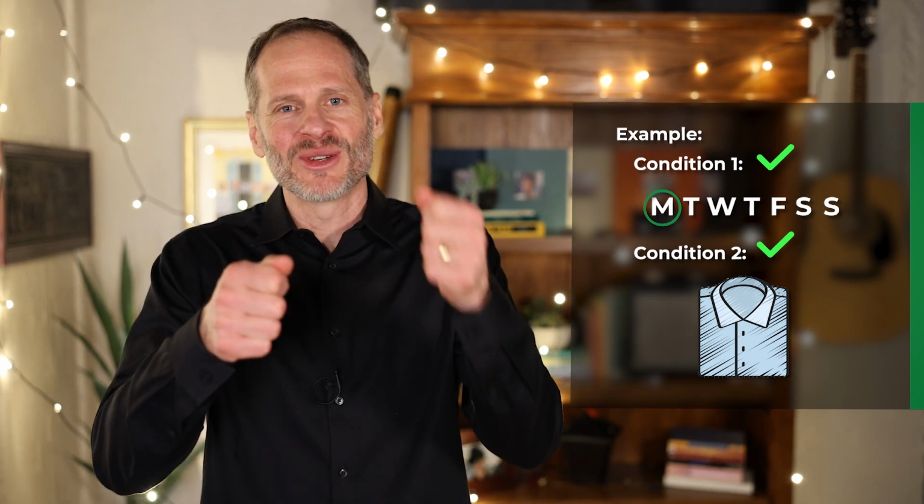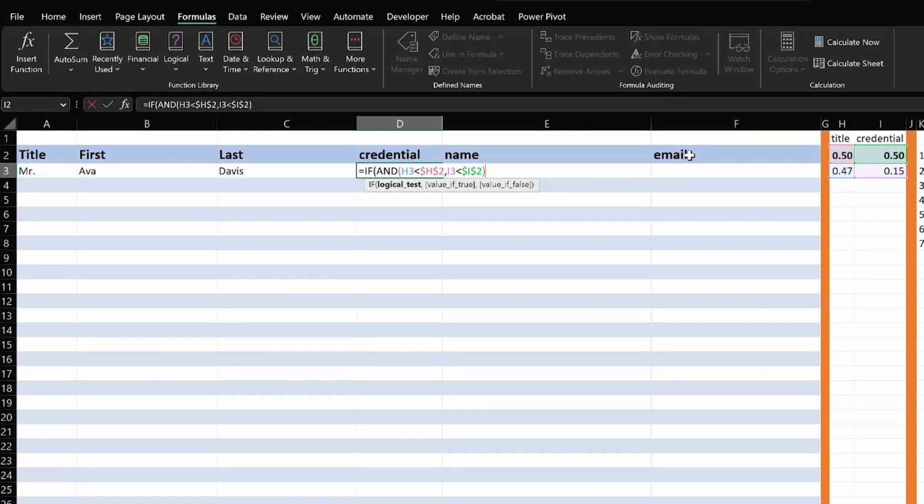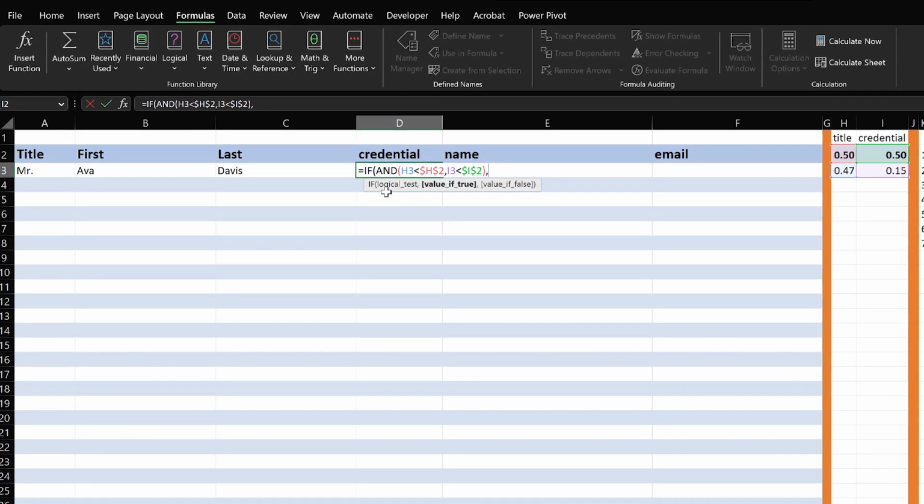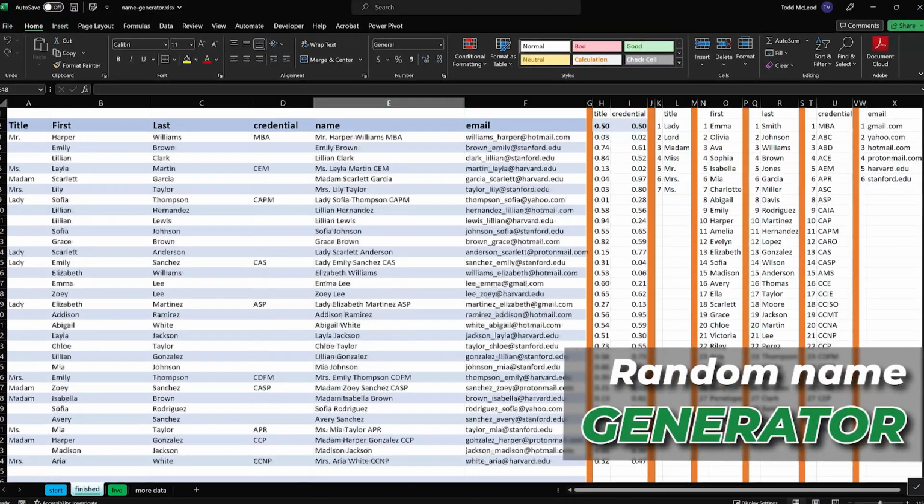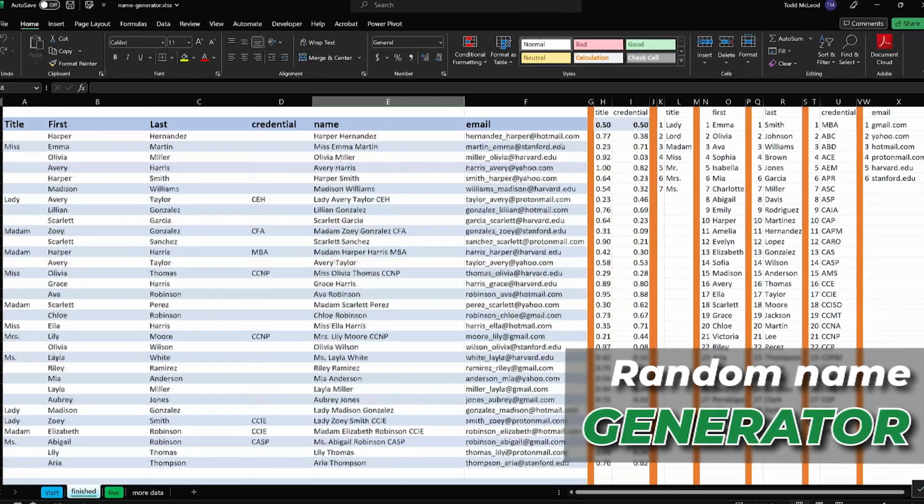And if one of them is not true, it's a weekday, but all my work clothes aren't clean, so true, false, then no, we're not going to go to work. So the AND function allows us to test two conditions. We're going to see how to use it here in Microsoft Excel to build our random name generator. This is the third step in building this random name generator. You can see these random names being generated here on the screen. So I'm looking forward to showing how to use the AND function.